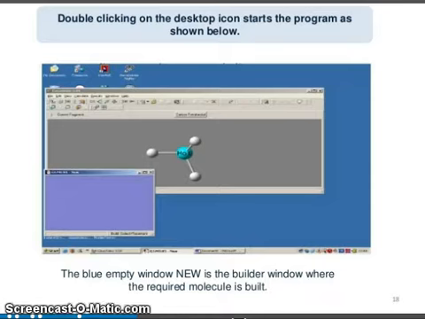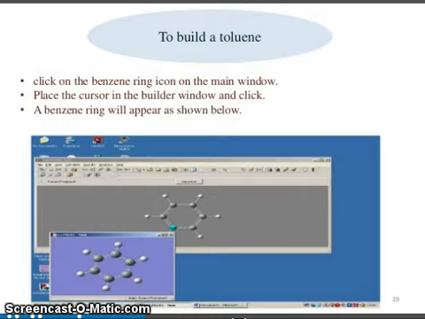The blue empty window named the builder is where the required molecule is built. Now to build toluene, click on the benzene ring icon on the main window, place the cursor in the builder window and click. A benzene ring will appear as shown below. You can see here.